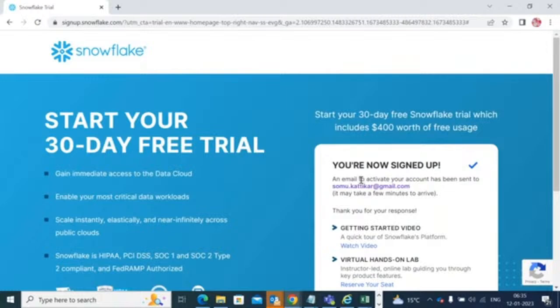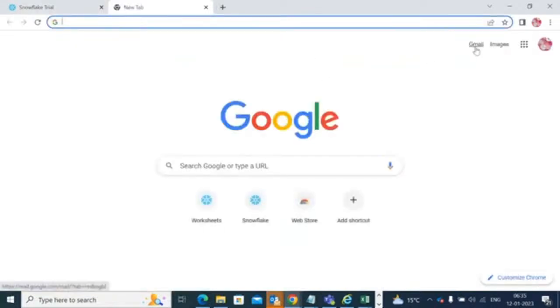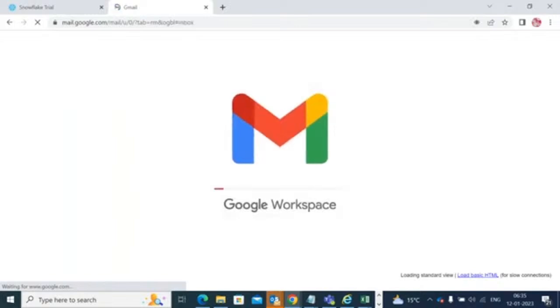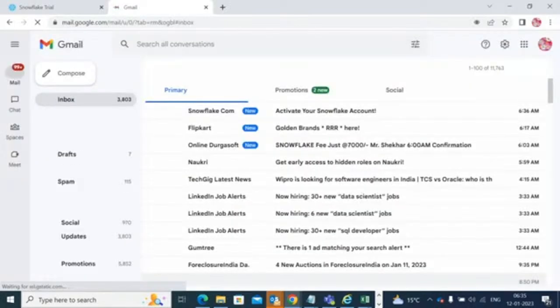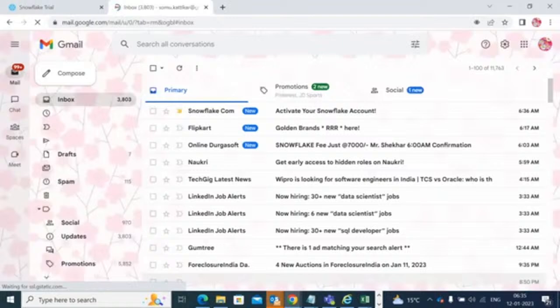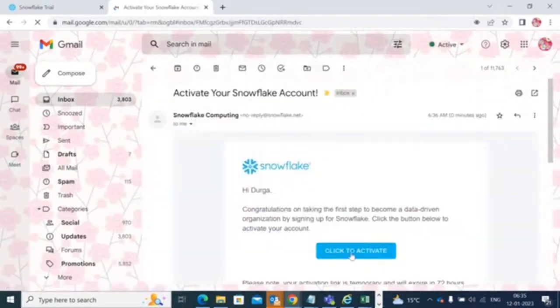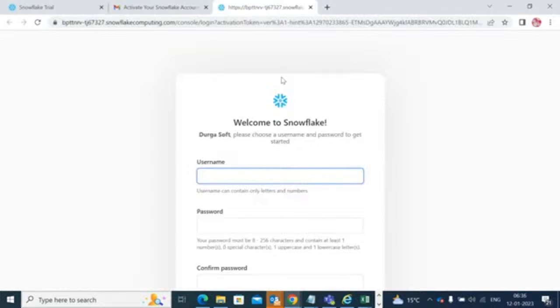An email to activate your account has been sent to your email ID. I will log in to my email ID. Here you will get one link to activate the account. Activate your Snowflake account. Click to activate. Then it will navigate to this page. Now give the username and then the password. So this is the key here. You need to make a note of this username and password.